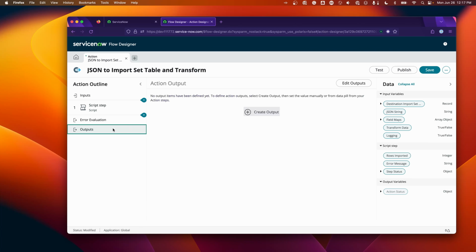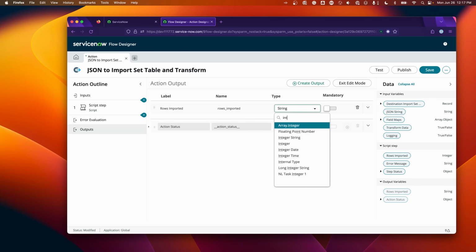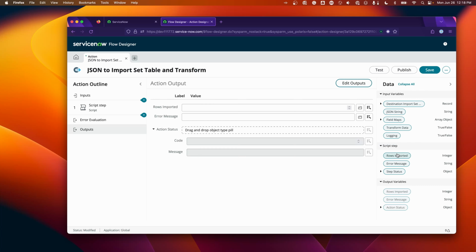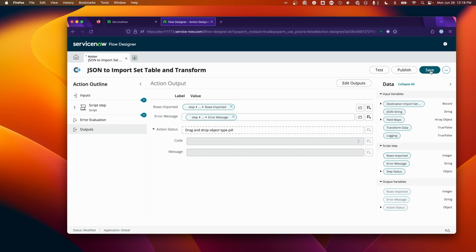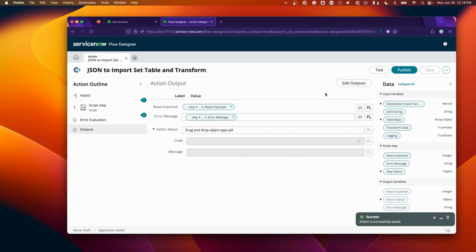And we can go ahead and create our output variables for the action here. So we're going to have our rows imported as an int, and our error message as a string. Go ahead and exit out of the edit mode and drag these on over from the previous step. And we can go ahead and save. And then we'll go ahead and publish this also.